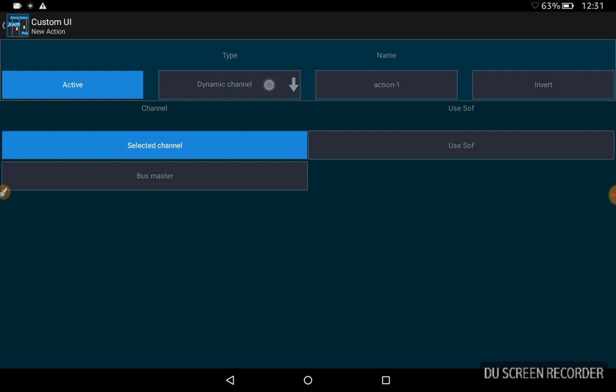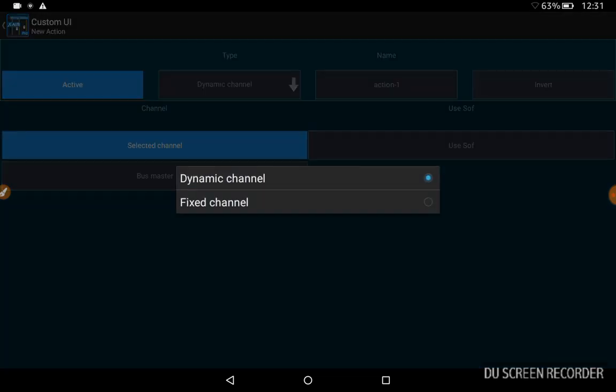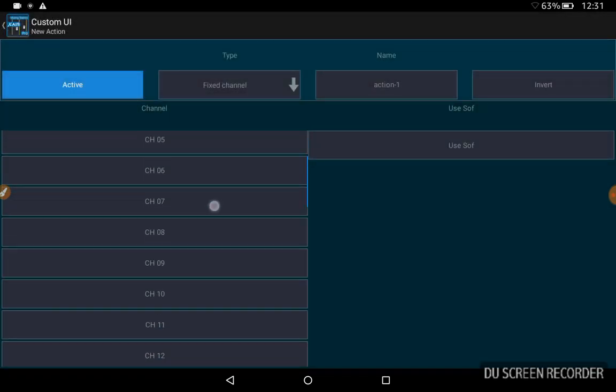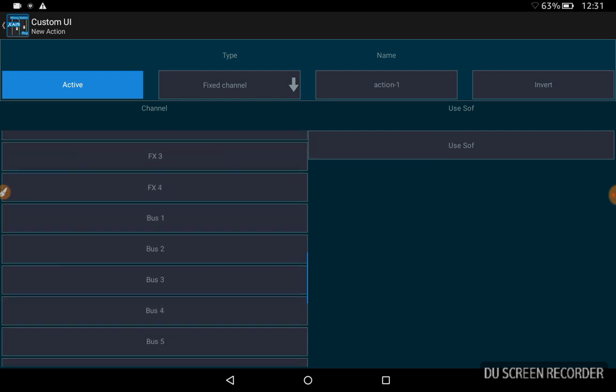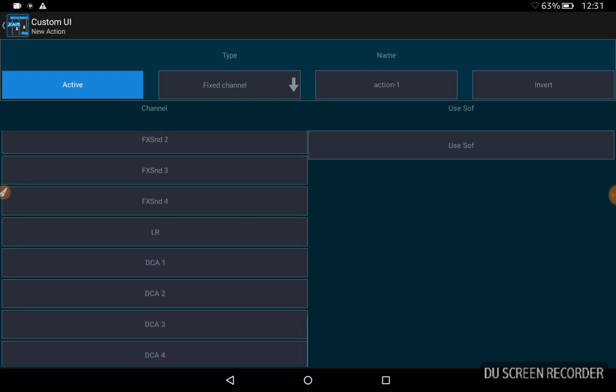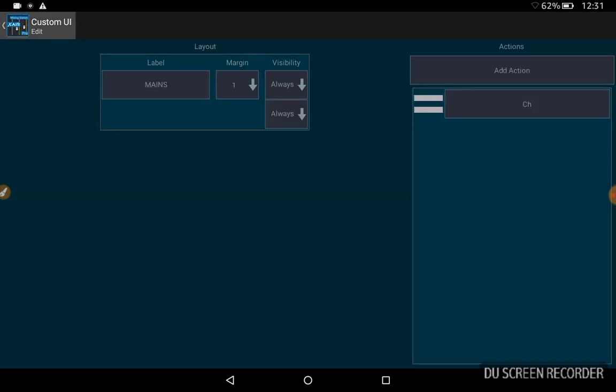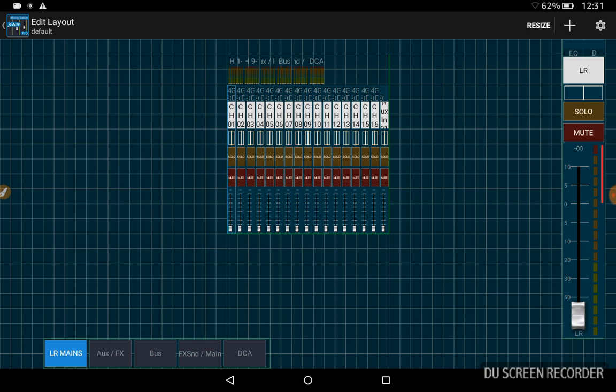and I select dynamic channel. I don't want a dynamic though, I want a fixed channel. And then I find the left and right mains, and I call LR. You hit LR, you go back, and then you go back. So now it is left and right mains, and it's showing here.